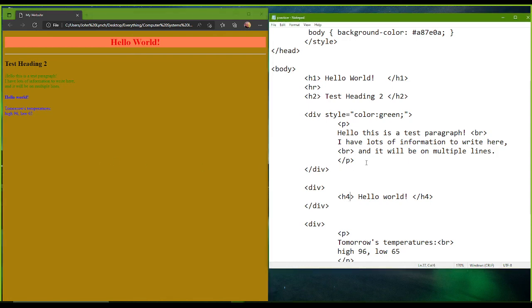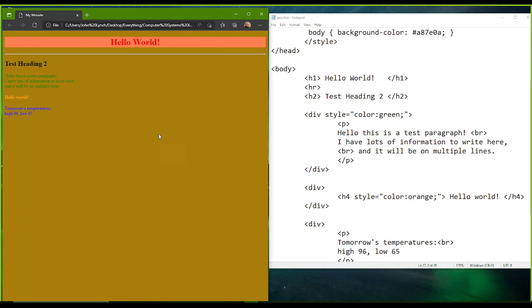Okay. Now, does this only work at the outside? What if I want my heading 4 to not be blue as well? What I could say again is heading 4 is style, color is orange. Now that guy's orange as well. So you can get very complicated with this. It can get a bit convoluted as well if you're doing it quite a bit.